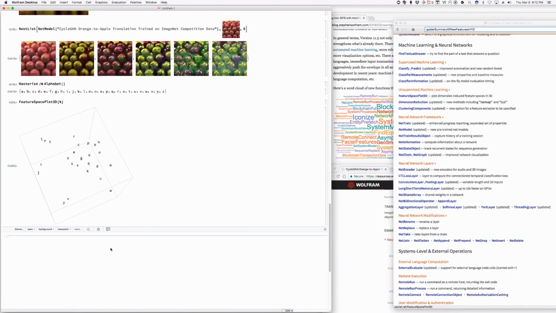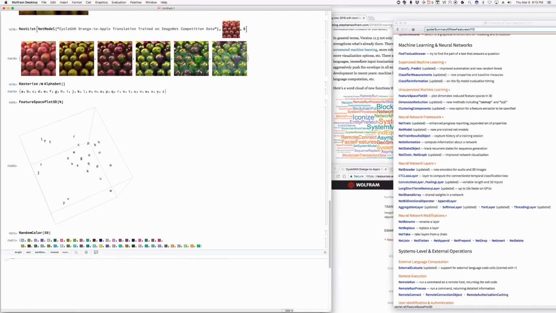Actually, here's a good example of something we can do. Let's get 50 random colors, and let's try putting those in 2D feature space.